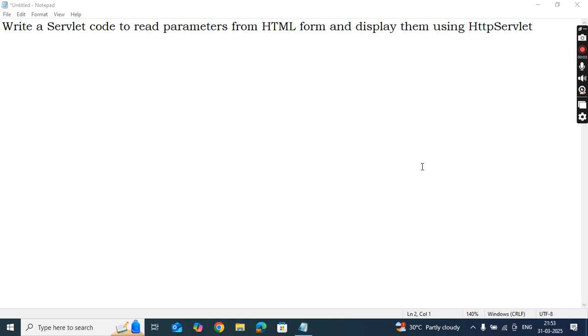Hello everyone. In this lecture, we will see how to write a Servlet code to read form parameters and display them using HttpServlet. Means we are accepting the data from the HTML form. Here, the Servlet is used to accept the data from the HTML form and display it on the browser.